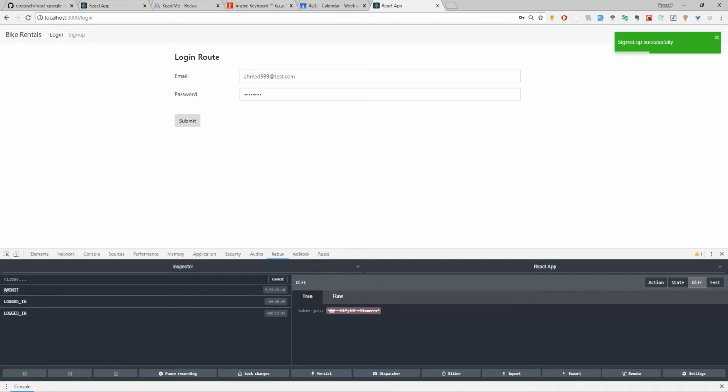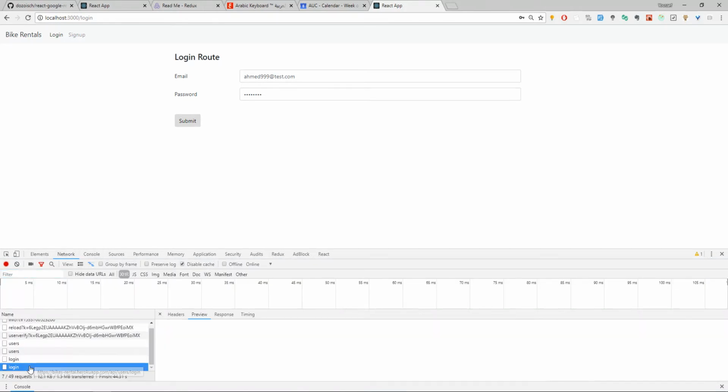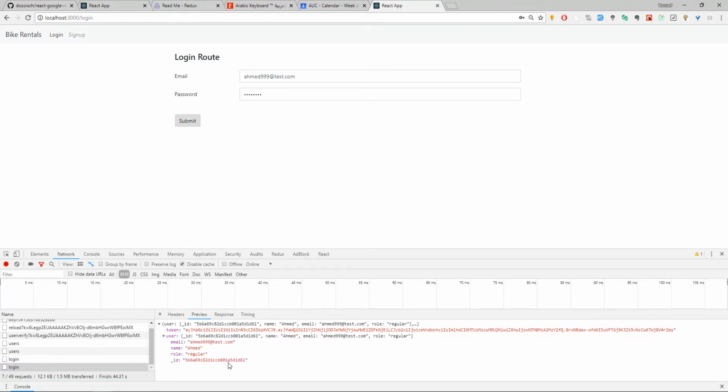Okay, so it's also working, and we could see that it is dispatching the same action, which is logged in. And if you looked at the network, you will see that the API is returning the token and the user object.